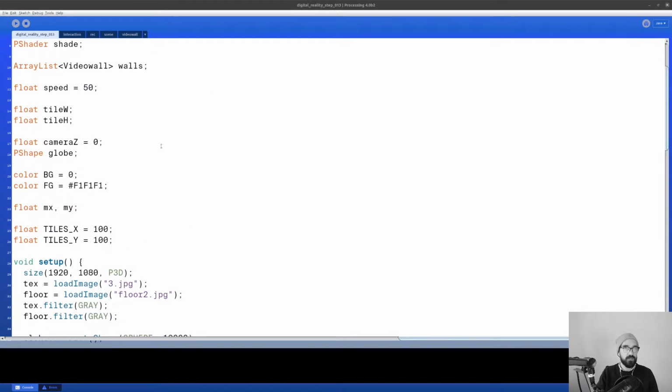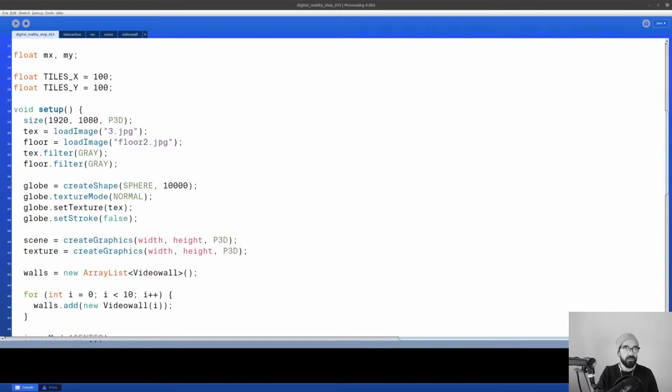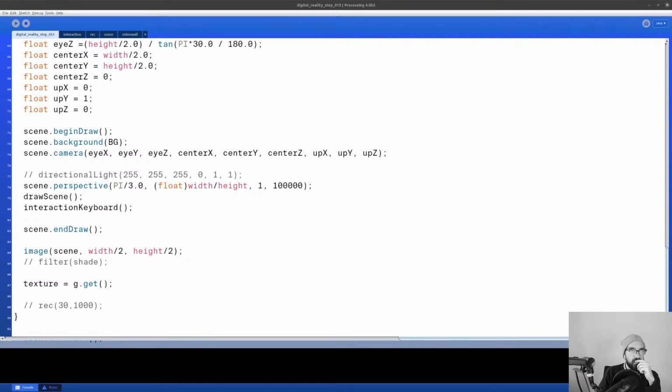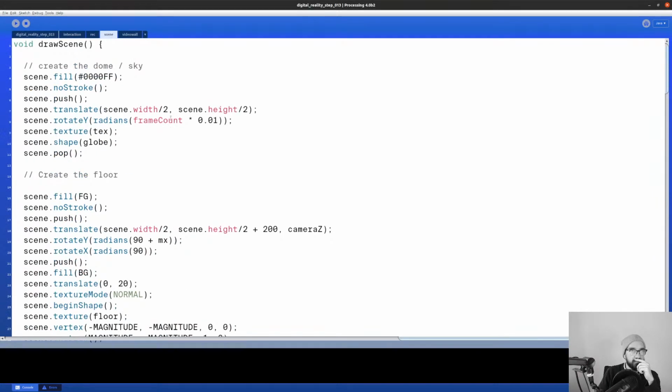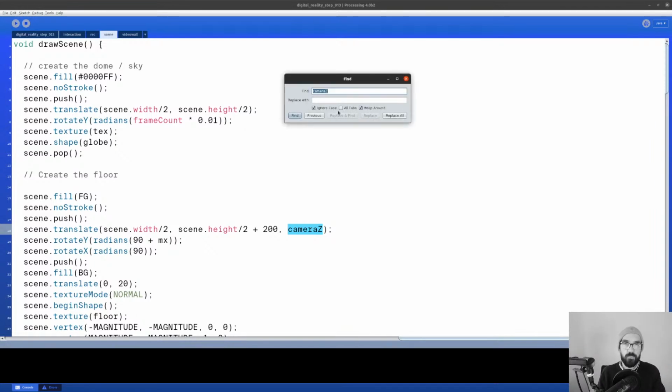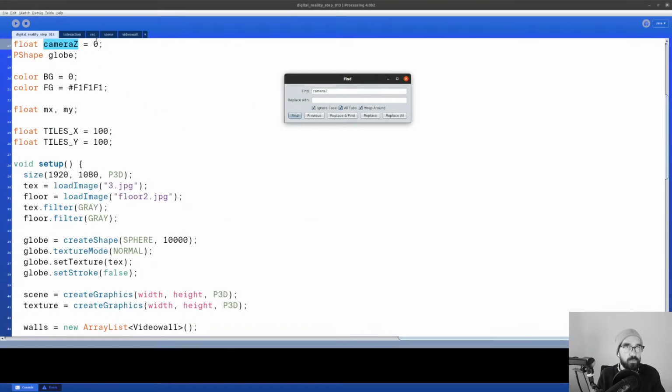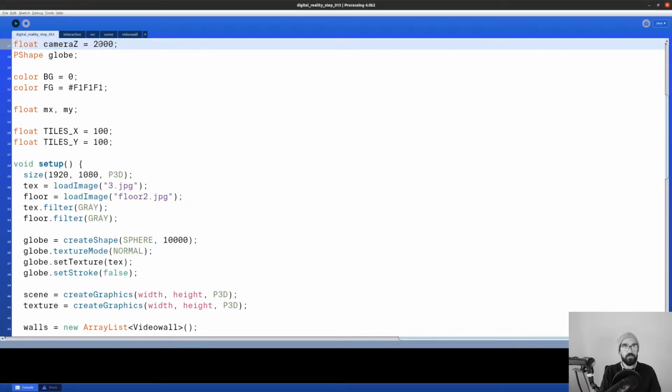So where is that variable that controls exactly that? Let's see. It's in the scene, I guess, translating everything to the middle. Camera Z. Where's camera Z? Let's use the super crappy search function of Processing for that. Okay, here it is. Camera Z, all tabs. Camera Z is 0. Let's set it to 2000 and see what happens.